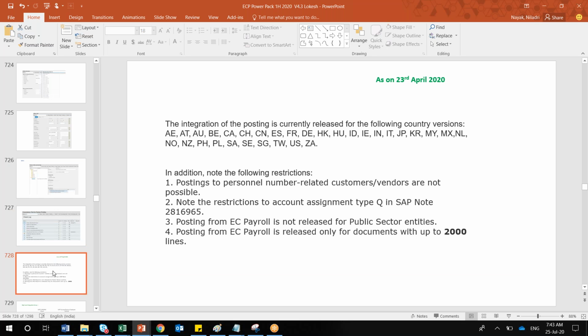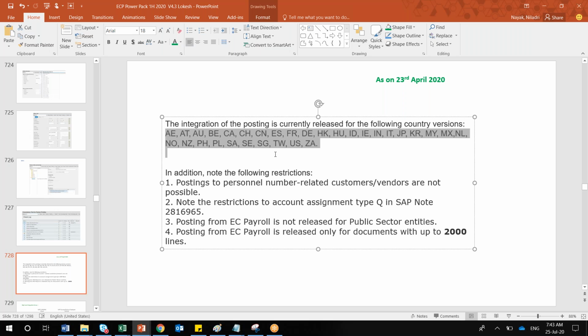Whenever you are doing this integration in EC Payroll or S4 HANA, as of 23rd, this document has not yet been updated. As of 23rd April, when I was implementing the project, the integration and all this activity was supported in this many country versions. We have the US as well as India, and most of the countries are covered here. They have also mentioned some restrictions, for example, posting to personal-number-related customers or vendors is not possible.